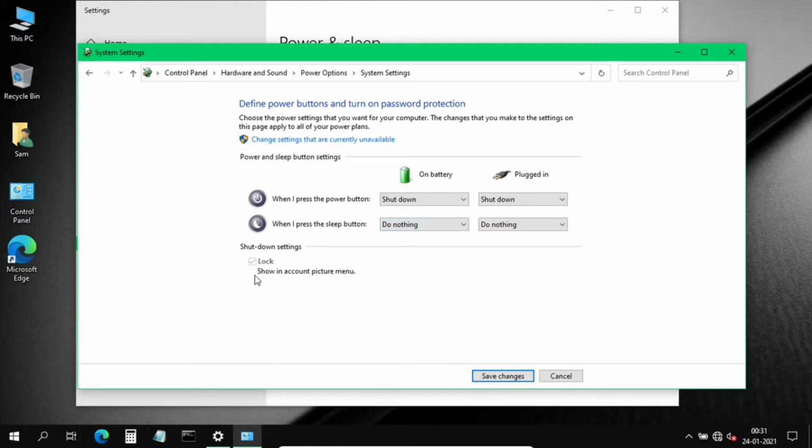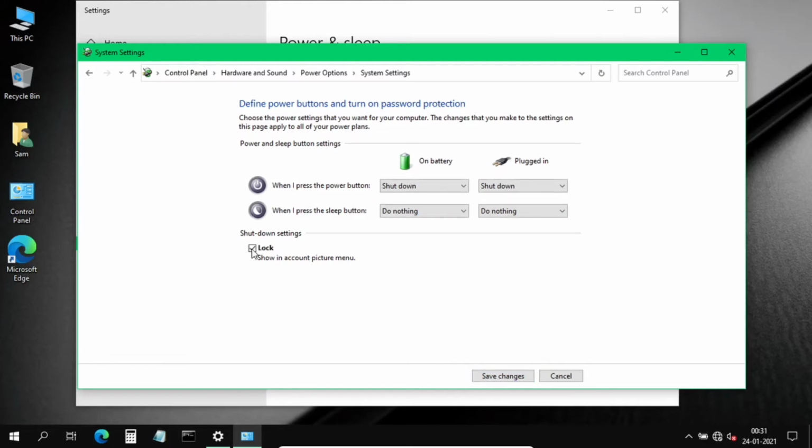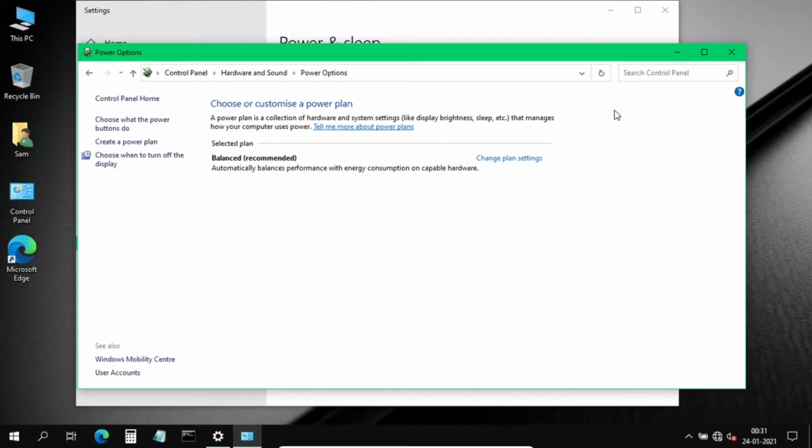If you want to unlock these settings, you need to click on this top link here, and then you can check or uncheck these items here so that they can be shown in the start menu, and then click save changes.